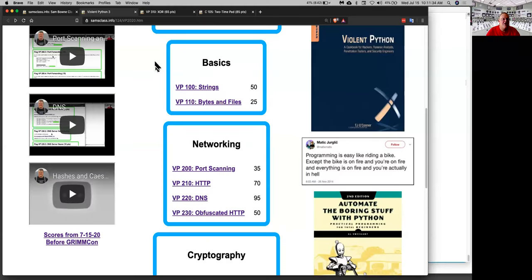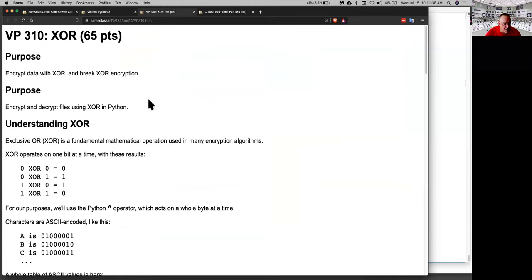All right. So the next couple is XOR and Two-Time Pad. XOR is a very simple way to scramble data, and by itself, it's not very secure, but it's part of really secure encryption schemes like AES. It combines XOR with other techniques.